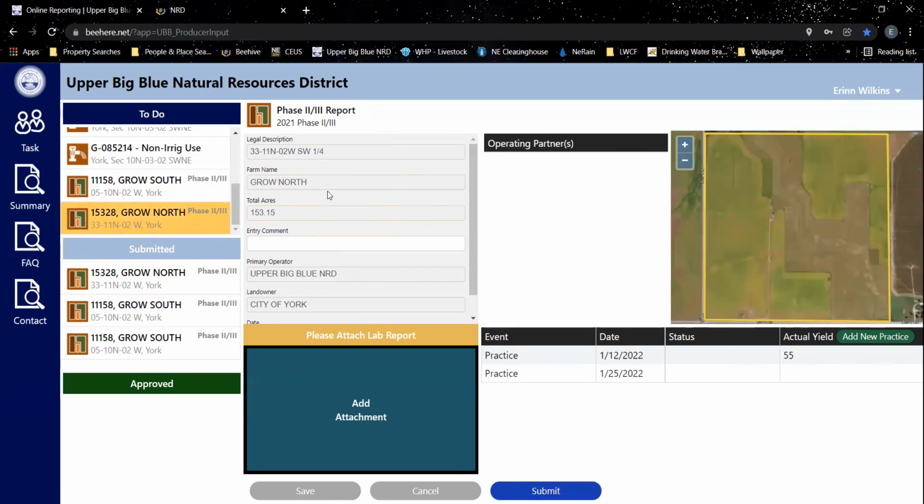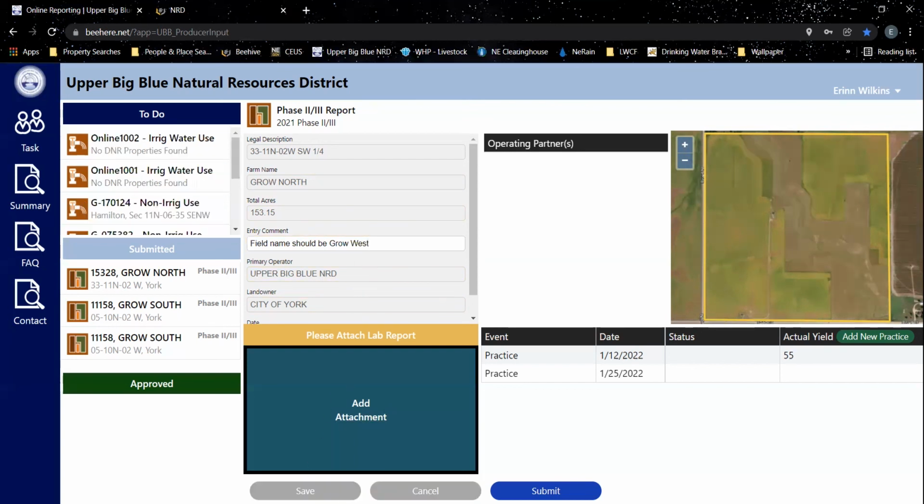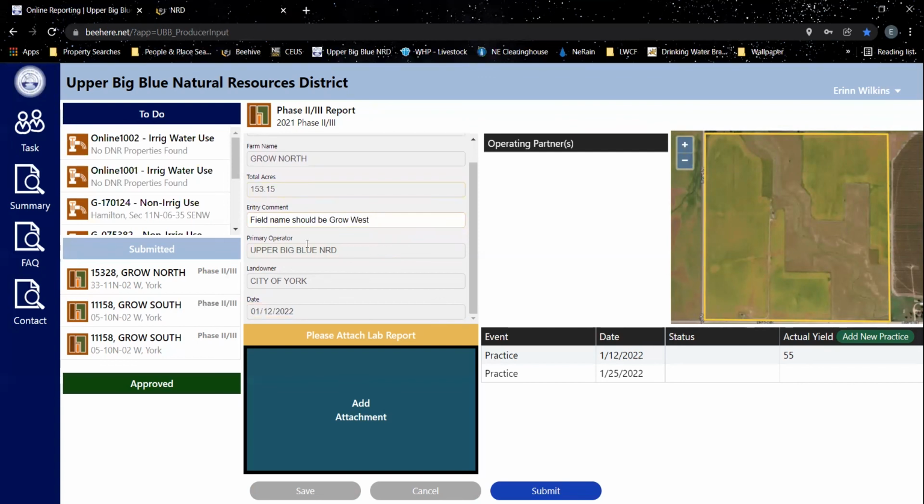So we'll do another one as an example. So we'll do our Grow North. So again, your legal description, the farm name, acres, operator, and landowner. Now let's say that we want to change the farm name. So in the entry comment, you could type a note that says field name should be Grow West. And then you'll hit save. And it'll show you that the entry comment stays there. So then when you submit it, we will get that entry comment. We'll know to change the field name.